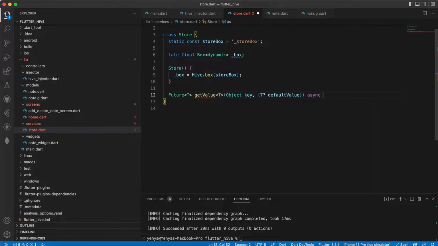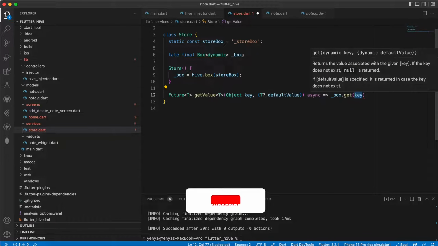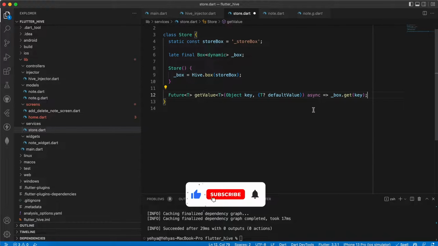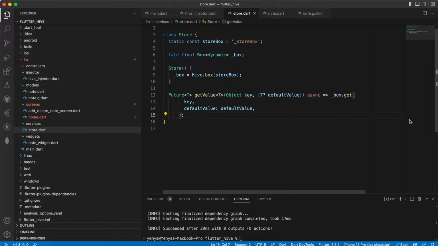And this is async, and this is gonna return box.get(key). And we can pass for the get method default value, so I'm gonna pass the default value as well. So inside here the get method, getValue, it's gonna get out of the box whatever we have for the key, and in case it doesn't have it, we will return the default value.